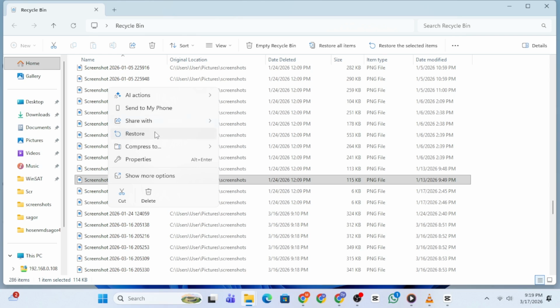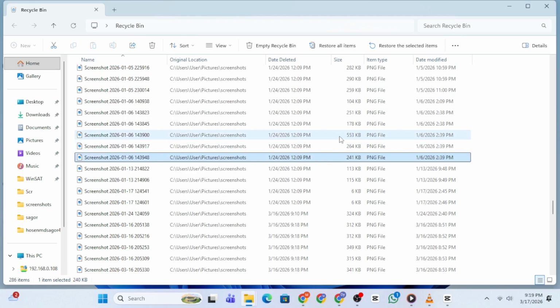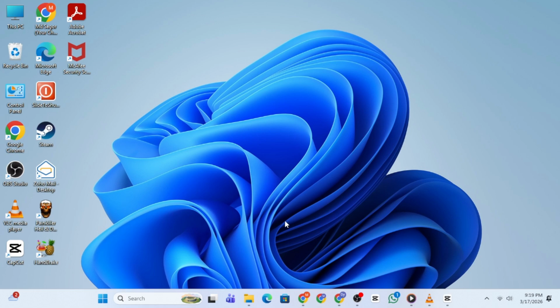When you find the file you want to restore, right-click on it to open the Options menu. From the menu, select Restore. As soon as you click Restore, the file will be returned to its original location on your computer. This allows you to recover accidentally deleted files quickly without using any additional software.